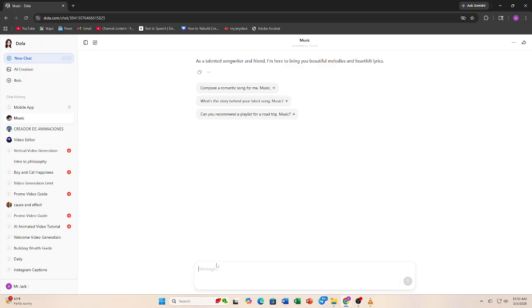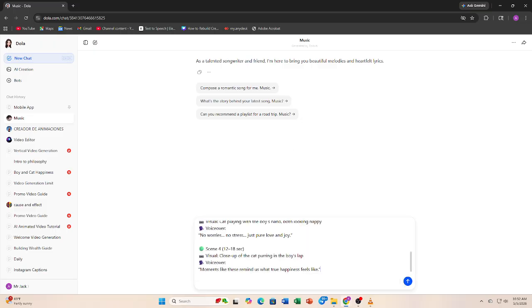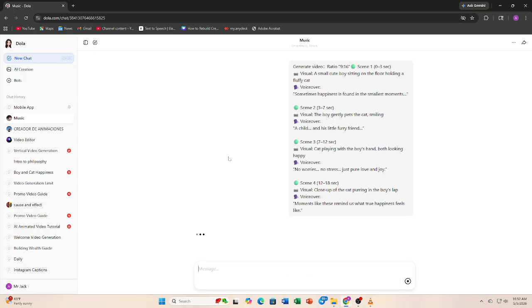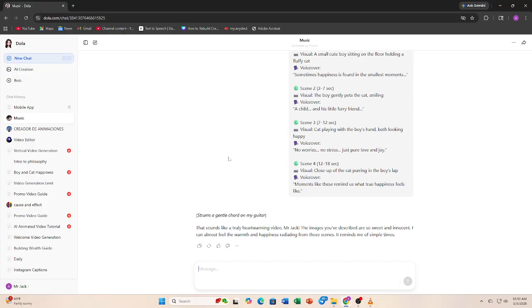Next, adjust timing so visuals match the beat perfectly. This makes the video feel more professional. Finally, preview your music video. If everything looks good, export it in high quality.